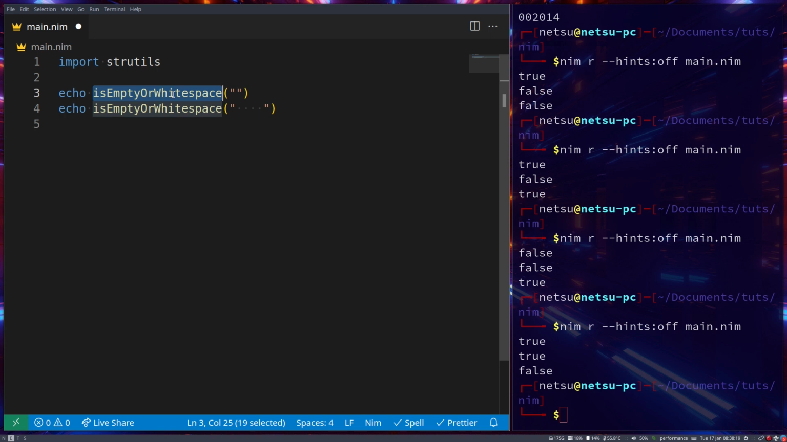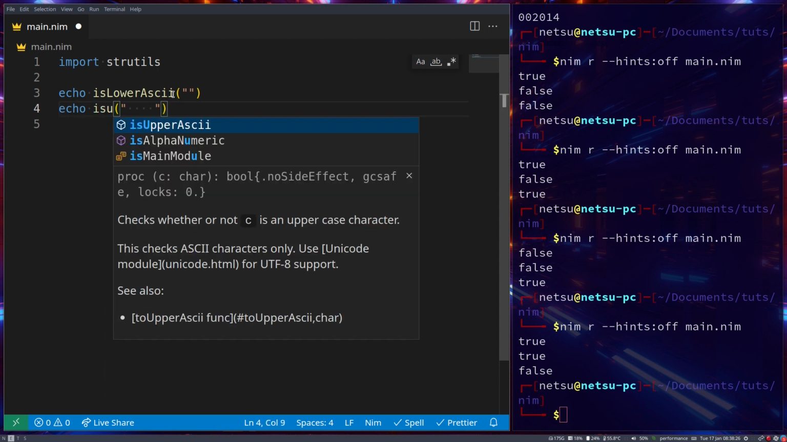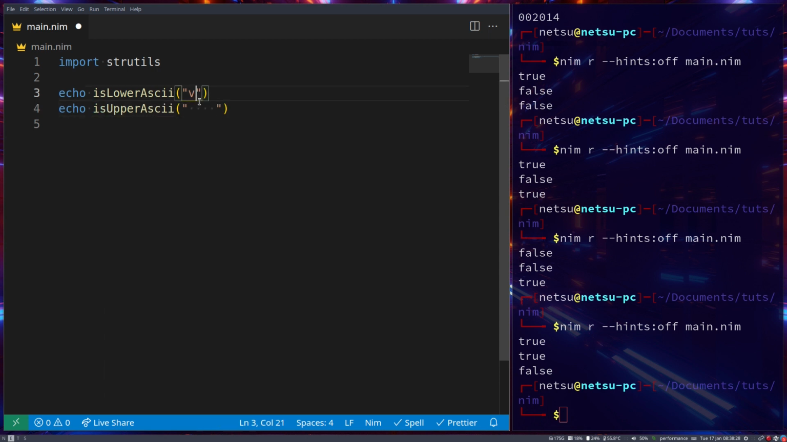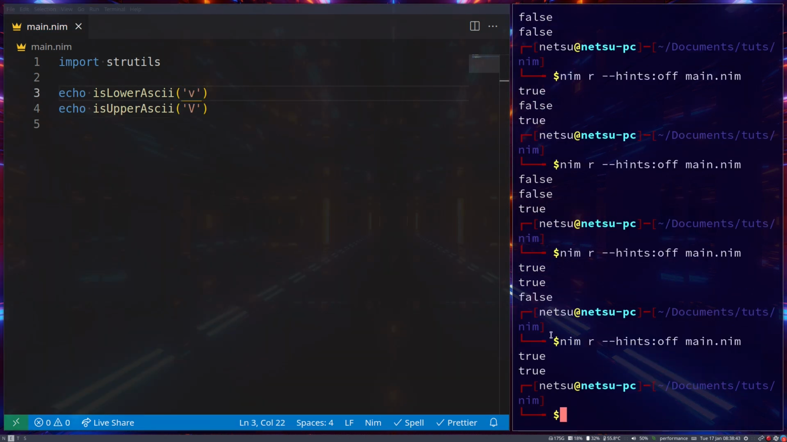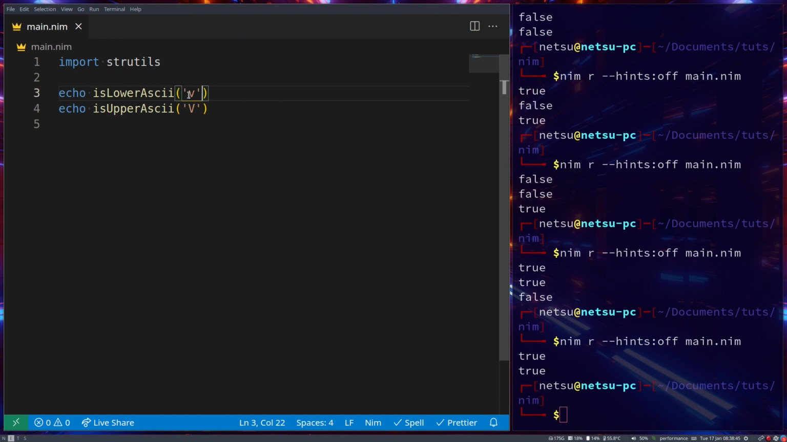You can also easily check if something is uppercase or lowercase by going is lower ASCII and is upper ASCII. Now if we say a lowercase v, that will be true. Capital V, that will be true. So it will check specifically if a character, so single quotes, is uppercase or lowercase. As you can see, both of them return true, because this is a lowercase v. If I were to change that to uppercase and this one to lowercase, both will be false.